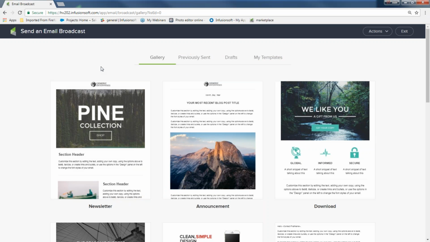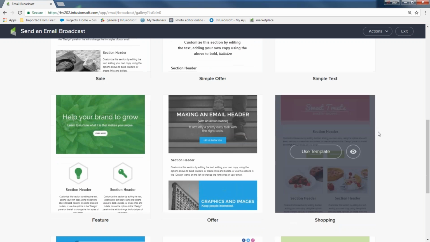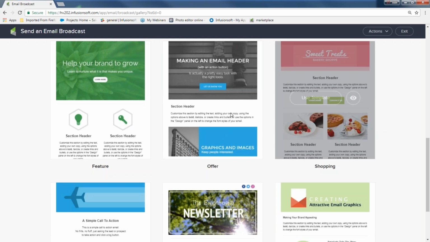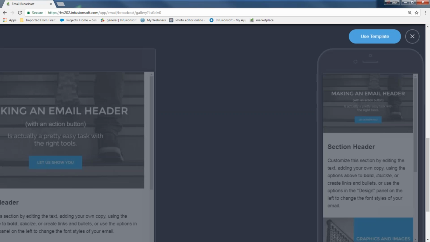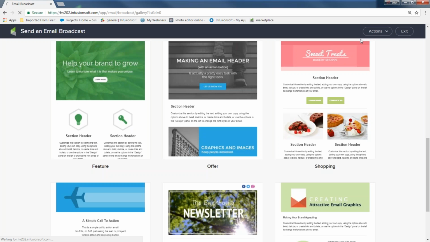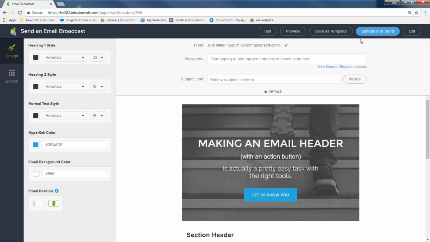So we're going to start out in the gallery, and I'm just going to peruse down and choose one that I kind of like. I think I'll come down to this one, and once you hover over it, you can either use the template or you can take a look at it by clicking on the eyeball. When you take a look at it, you can see it on a tablet and on a phone, and if I decide I want to use this one, I just hit Use Template, and it opens up that template so that you have something to start with.